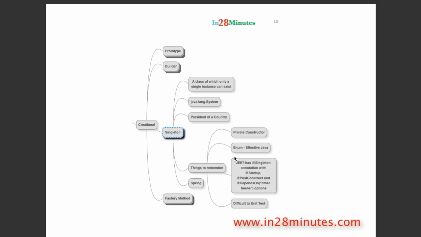This is kind of the most famous of the design patterns, I guess, and one of the simplest ones to implement. So basically, in a JVM, you have only one instance of a singleton. So that's basically a singleton pattern. So you only have one instance of this class. For example, the president of a country, there can only be one president for a country, right? So similar to that, there can only be one object of this particular class present.